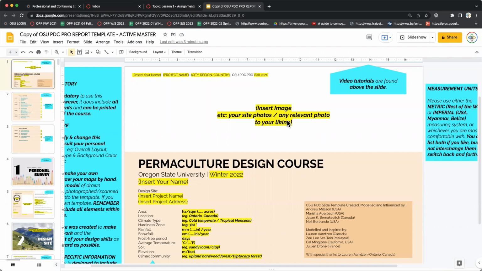That's allpointsdesign.ca. And today we're taking a look at the Oregon State University Permaculture Design template. Now, when we get to the template, one of the most important things that we have to learn is how to share this template for our fellow students, but most importantly for our instructor.